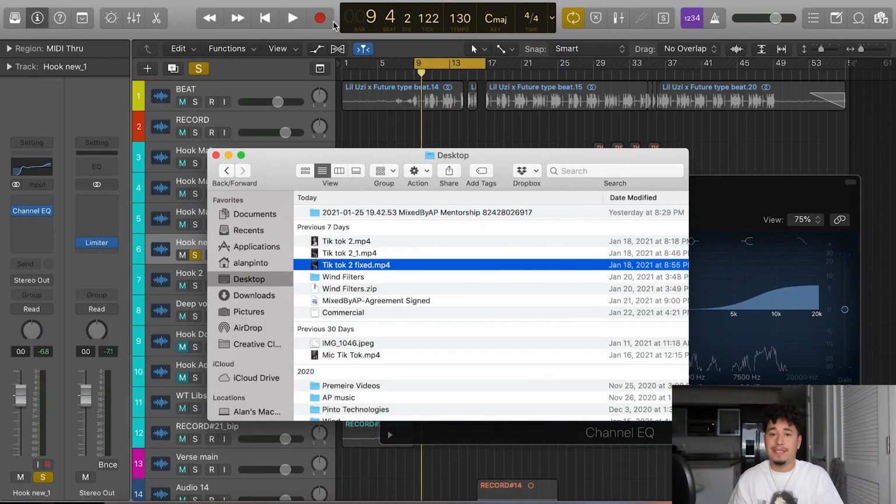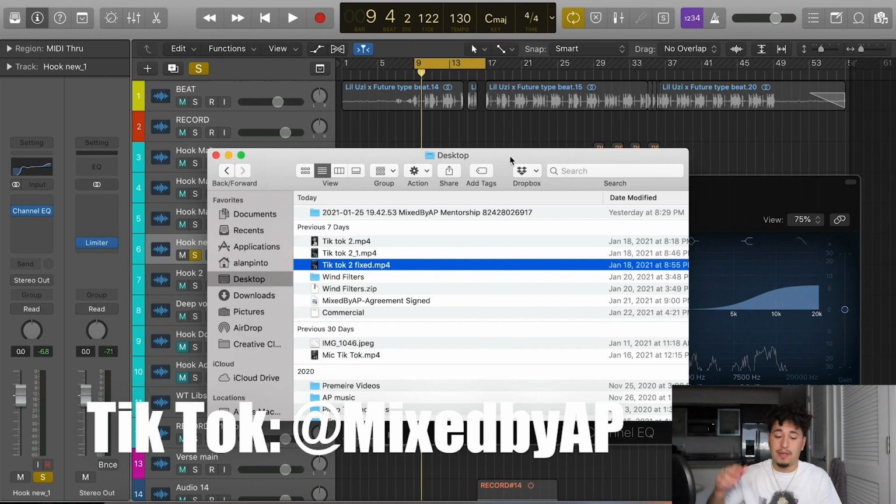Yeah, so as you saw in my TikTok, it was just a quick explanation of how to make any vocals clearer. We just added that high pass, we added the high shelf, and we did a little cut around the 300 hertz area.